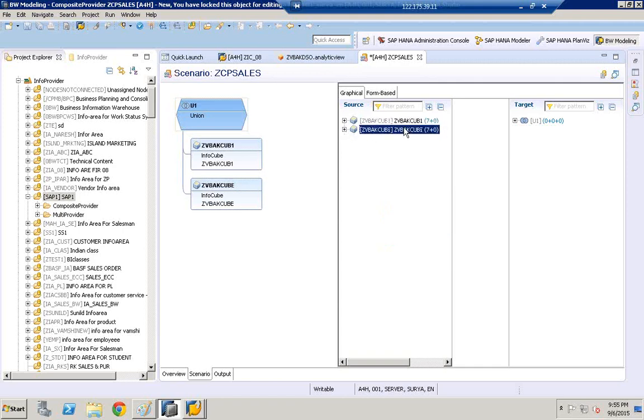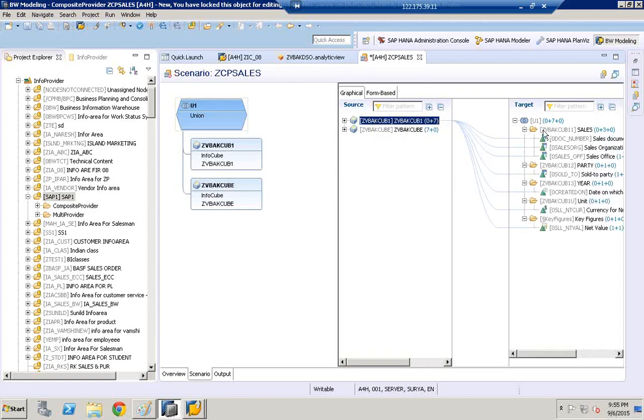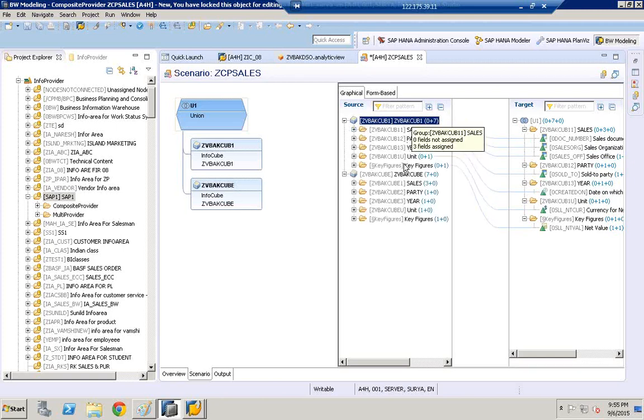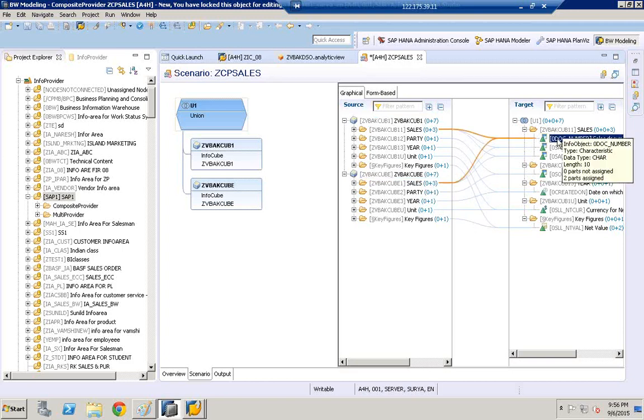So two info providers. If you want to do union of both these two info providers, right click on the object and create assignments. So now the target is added. Now right click on this second one and create assignments. So once you click create, now it created assignments. So it is trying to combine results from both these info providers.